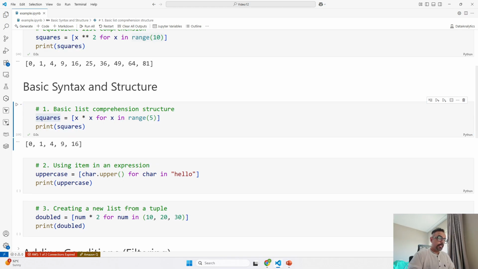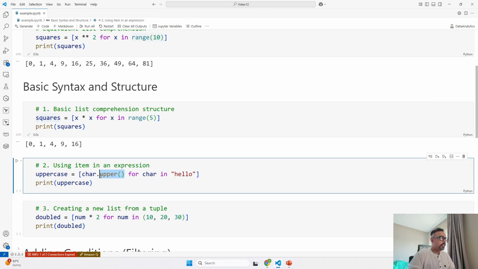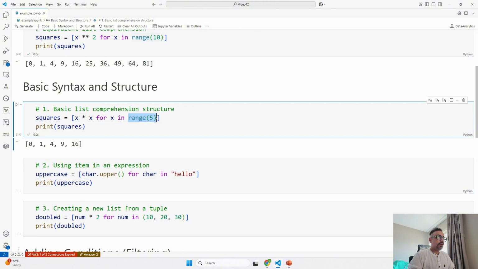So now let's see the other example. This is a new one. So over here, as I explained, now we will again talk from the basic syntax perspective. Char dot upper is our output expression. Okay. Now, what is our item variable? Char is our item variable. Now, what is our iterable? So over here we have a range which is going to go for the index of 0 to 4.